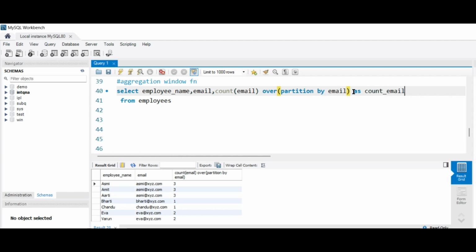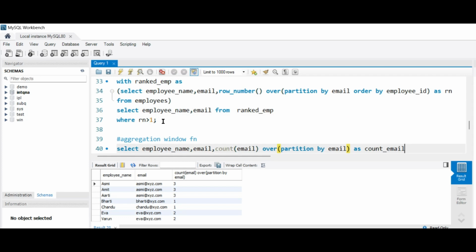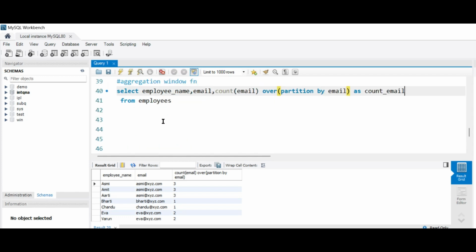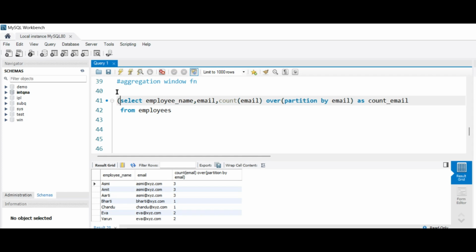Now we want the employee name where the email count is greater than 1. Okay, so either we can write the subquery again or a CTE. So let's write the CTE here, so this will act as a CTE.